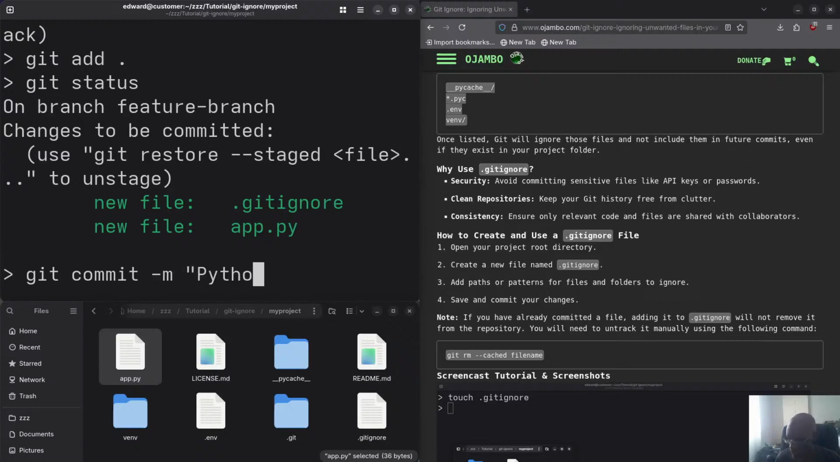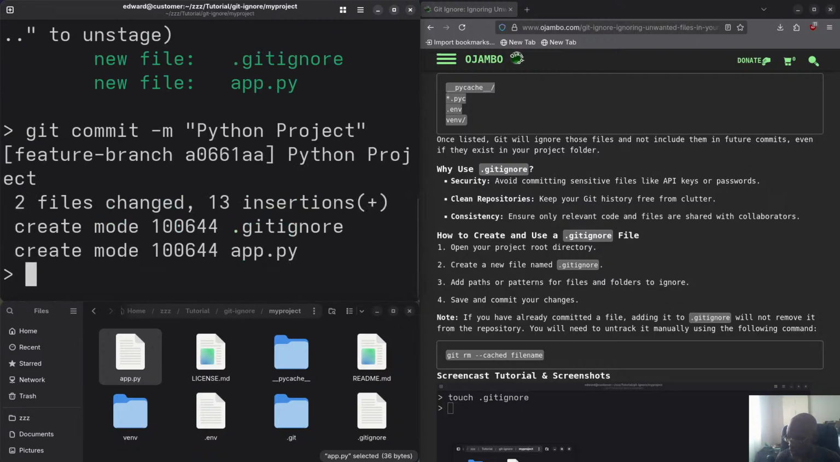I'll say Python project. Right, so you see it only added those two files, .gitignore and app.py. It ignored the other stuff. So that's how gitignore works.